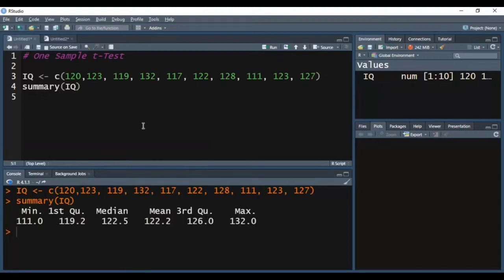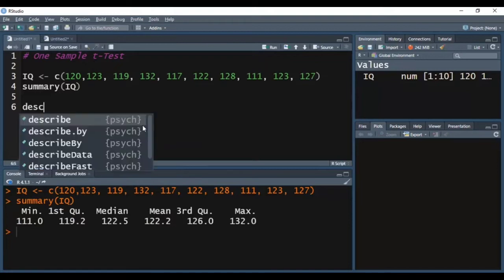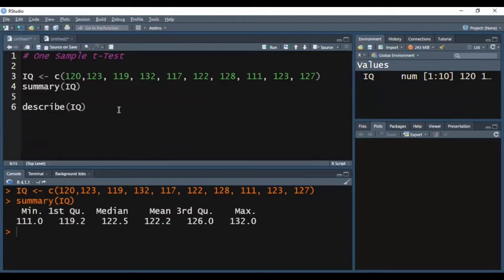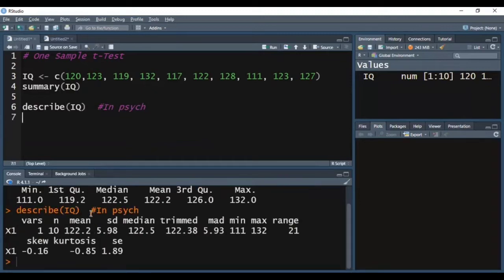Apart from that, we can also check descriptive statistics using the describe function. For that, I am using describe, and in that I am passing the name of my variable, that is IQ. Before pressing Ctrl Enter, I need to tell you that this describe function is available in the psych package. Now I'm pressing Ctrl Enter. That way you can see we get the descriptive statistics of my IQ variable.